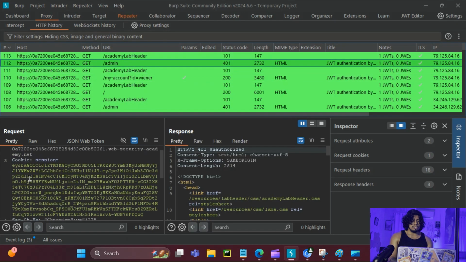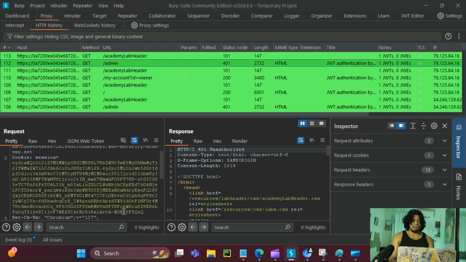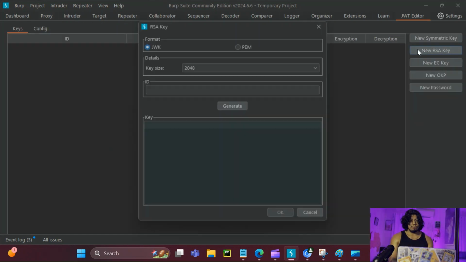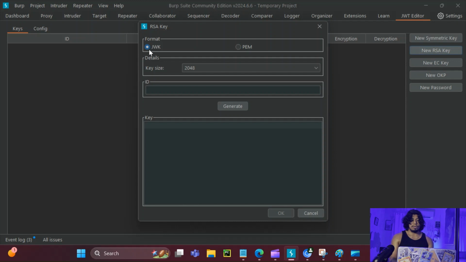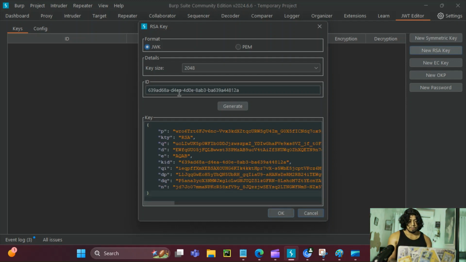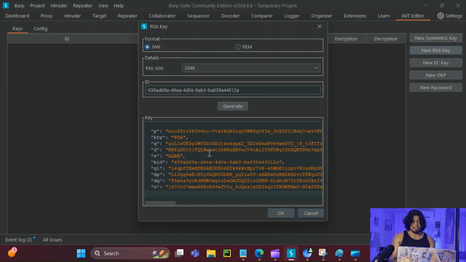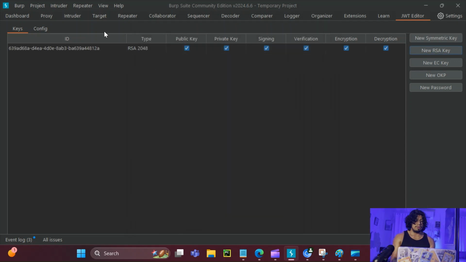This time, it does care about the signature portion. So what we're going to do now, let's go to a JWT editor, click new RSA key, JWK, and we're just going to generate a new set of keys here. Cool. So what this is going to do is essentially creating the key for us, saying that it's valid, it's coming from our source, and we're going to use this to essentially spoof wherever we had our administrator.